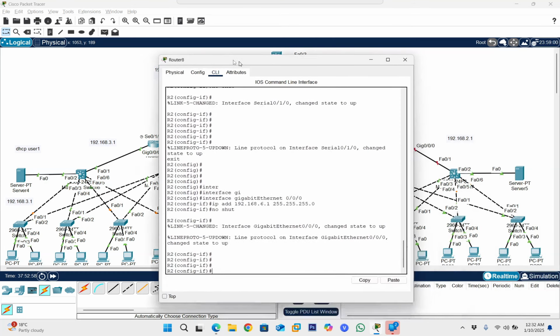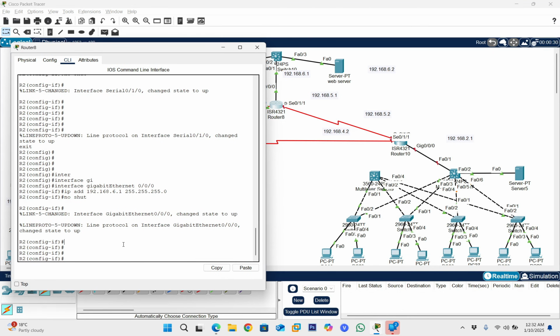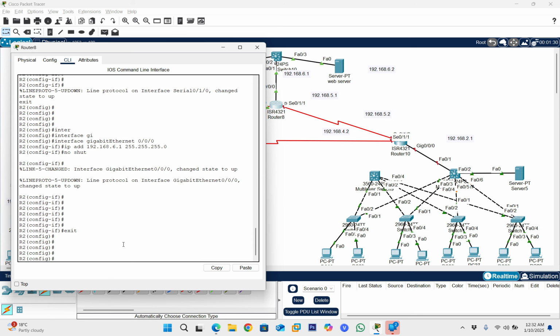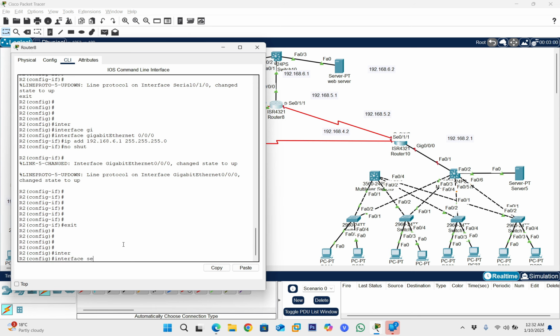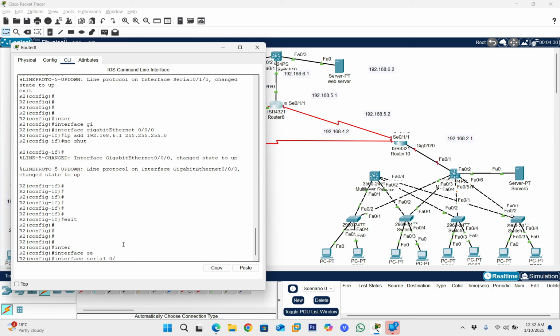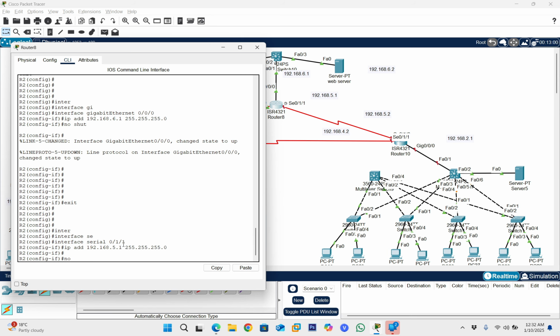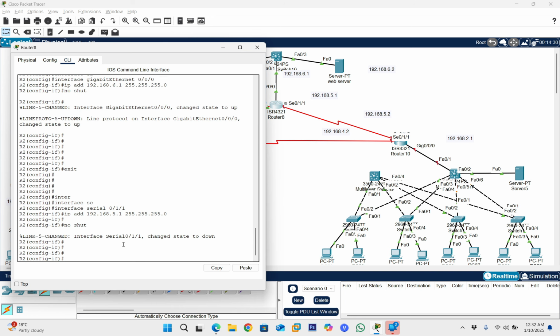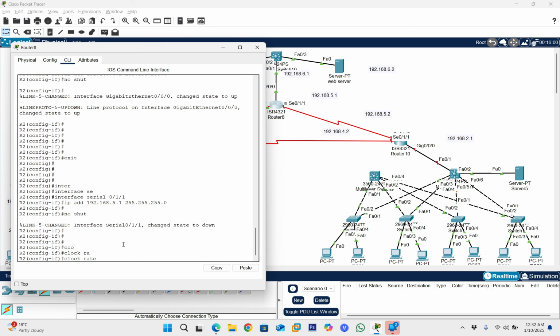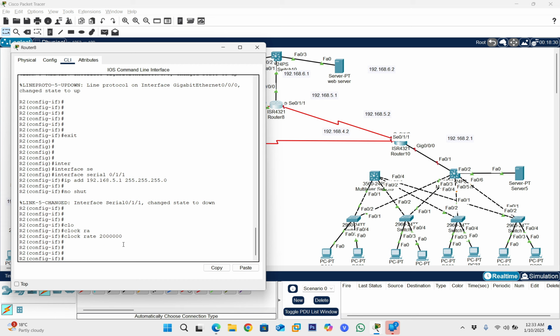And the next interface will be, let me configure, that's it from here, and the interface serial 0/1/1 hit enter, the IP address 192.168.5.1 and 255.255.255.0 and hit enter. No shutdown. The clock rate also we need to add here, 2000000. Hit enter. That's it.